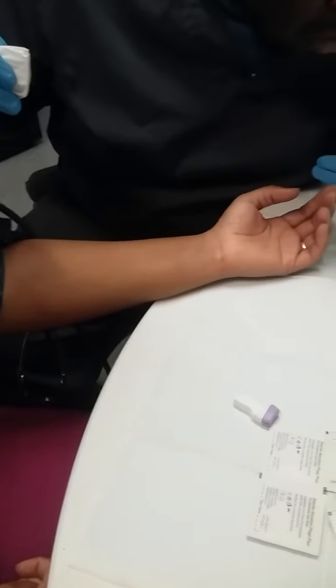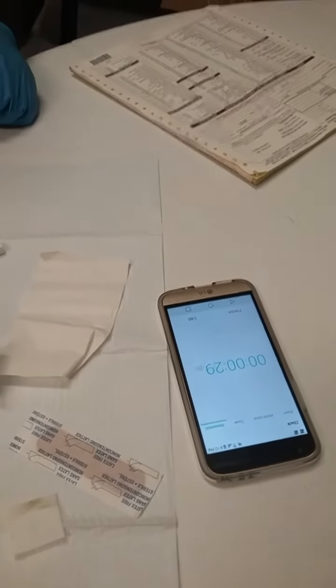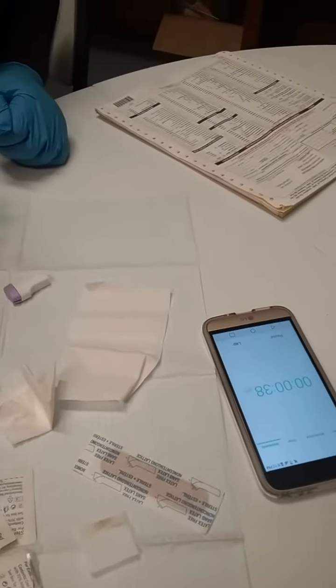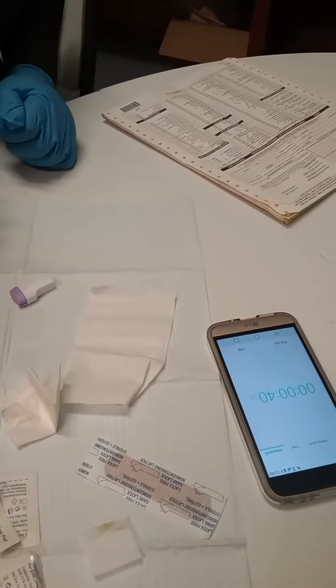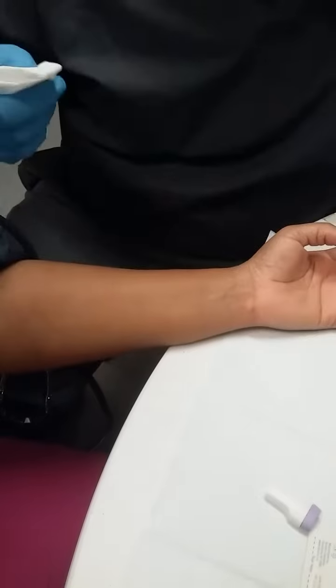23 seconds, 24, 26, 27, 28. Another wipe, 30 seconds. Keep checking. And as you can see, she stopped. As you see, she stopped bleeding. So then we pause the timer.